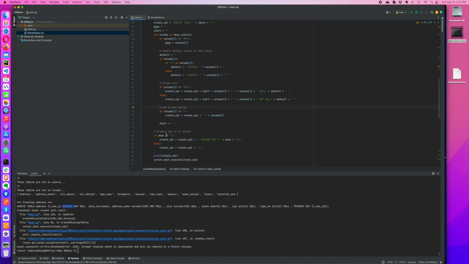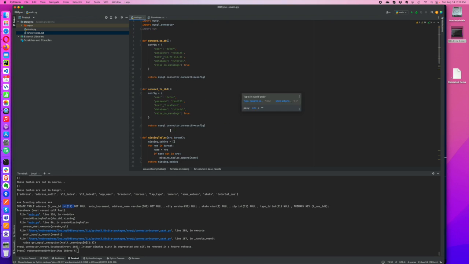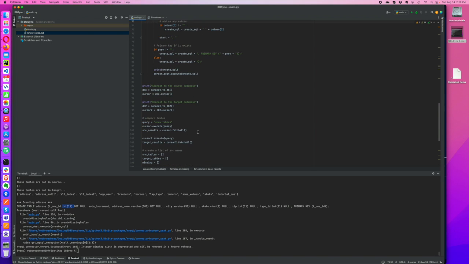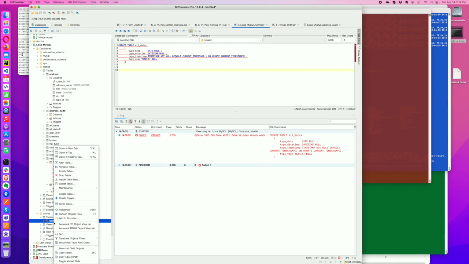So now what we could do is come back up here and set raise on warnings to false and let it just go ahead and create it. But we don't want to right now. We're going to go ahead and bail out. So in so doing, we can drop this table.